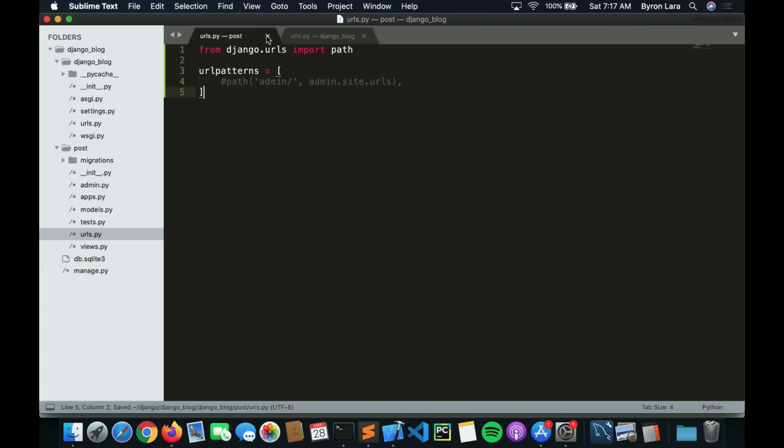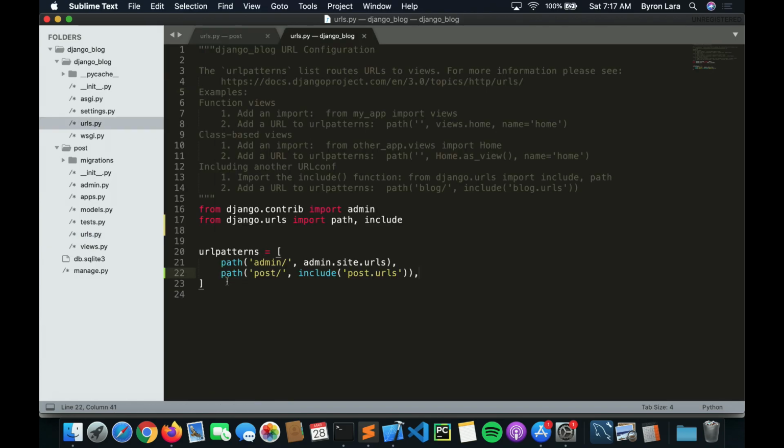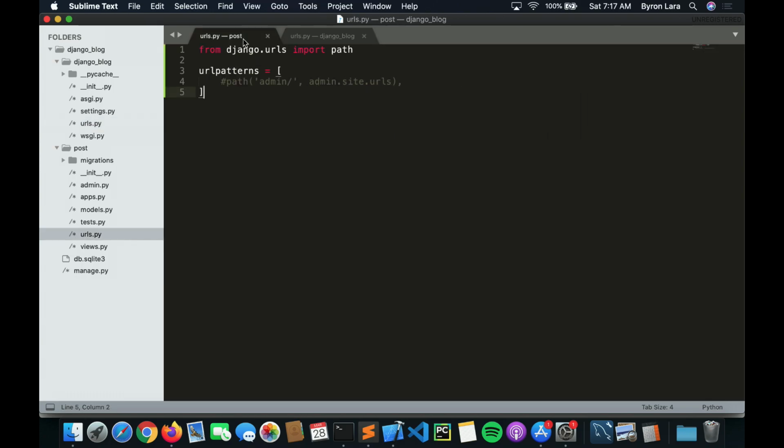As I said, you don't have to do that. You can just create your URLs here, your path here, but I highly recommend using this method. That's how you divide and keep everything organized. I highly recommend this way.